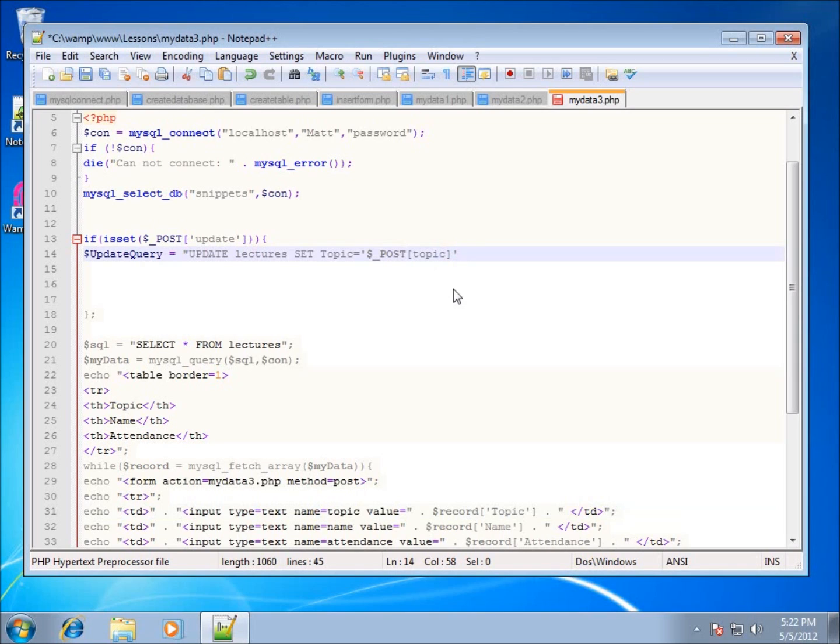What I'll need to do now is put a comma, and we're going to go ahead now and set the next one. So I'm going to set the name field, and the name field is going to go ahead and equal, and I'll put in a set of single quotes again, and that's going to equal the $, underscore POST, and then I'm going to go ahead and put the square brackets and then use the word name.